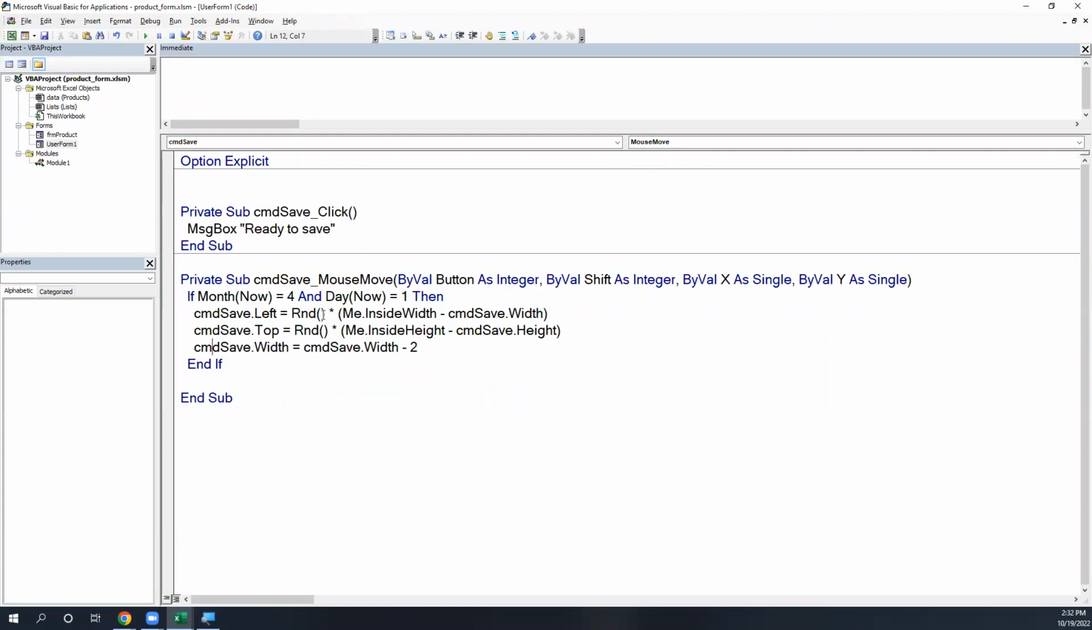So that's the idea of event-driven programming. When the event happens, that's what triggers the code. Show me how comfortable you are with this idea of objects responding to events.